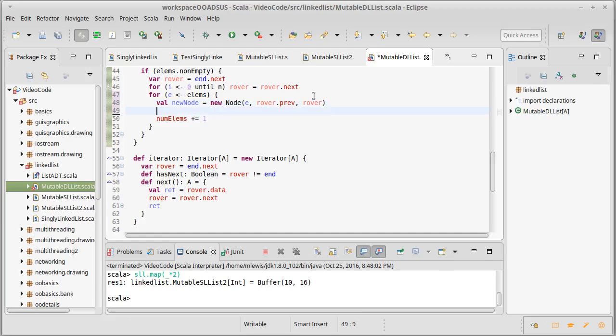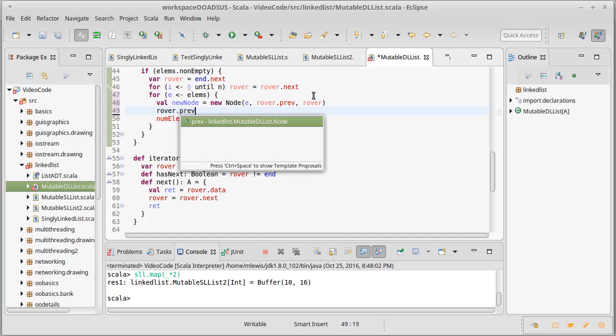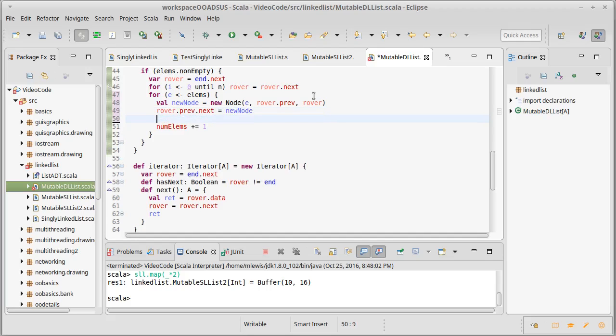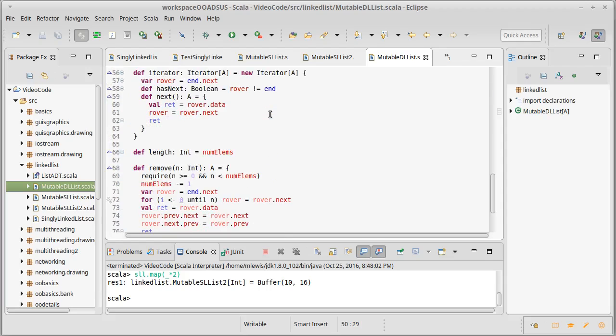So I've basically made it point out. Now I need to make two things point to it. So Rover's previous next is newNode, and Rover's previous is newNode. That adds a new element in, and I add it to my count. And then I get the next one, and the next one, and the next one. And I'm constantly doing this. I'm adding all of them before Rover, which is where they belong in the list.